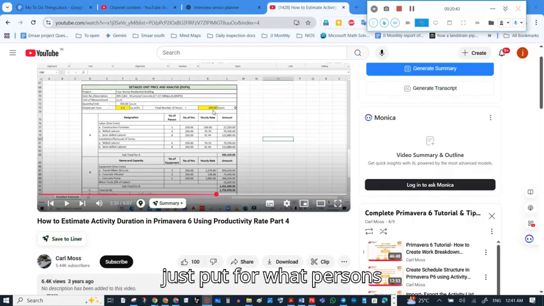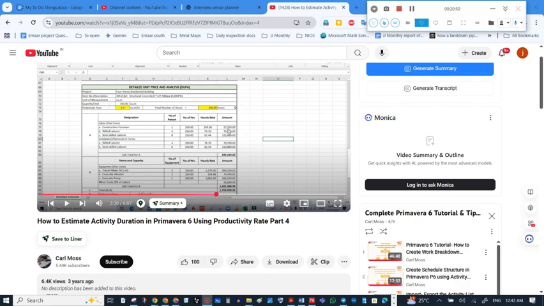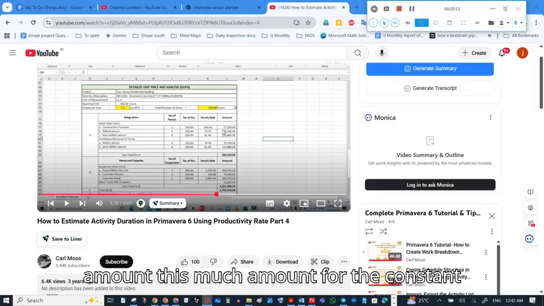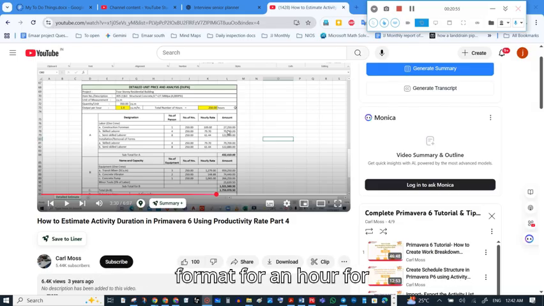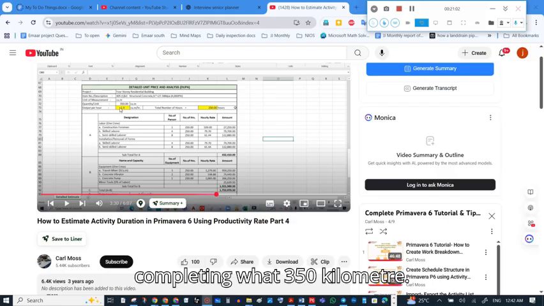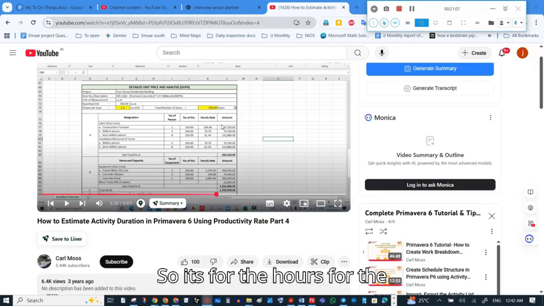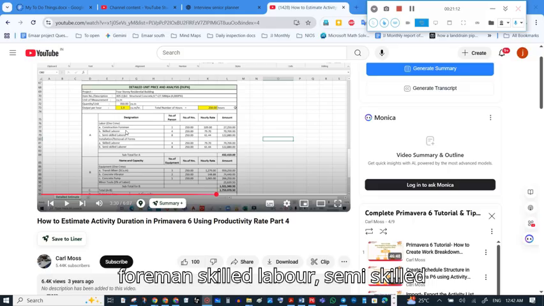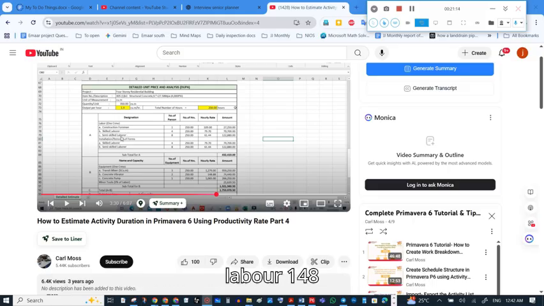Now just put for one person's 250 into 104, we are getting this amount for the construction foreman for an hour, for 250 hours. So when we are completing these 250 hours, we are completing 350 cubic meter. So it's for the 250 hours for the 350 cubic meter. We have this foreman, skilled labor, semi-skilled labor, one for it. Okay, that's it.